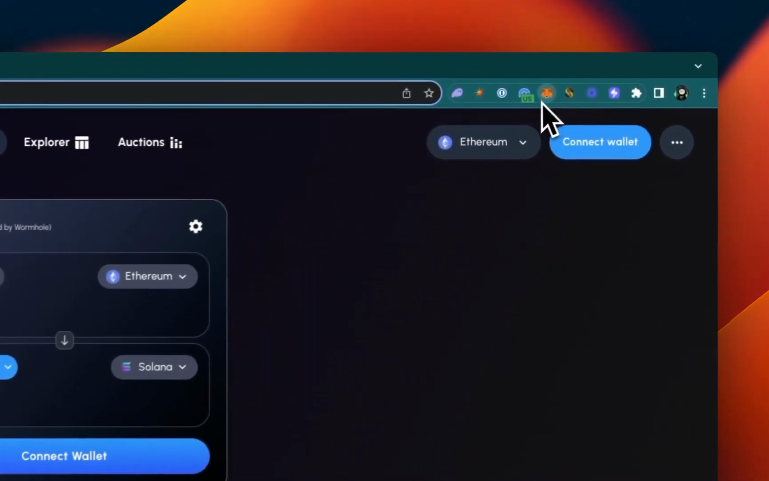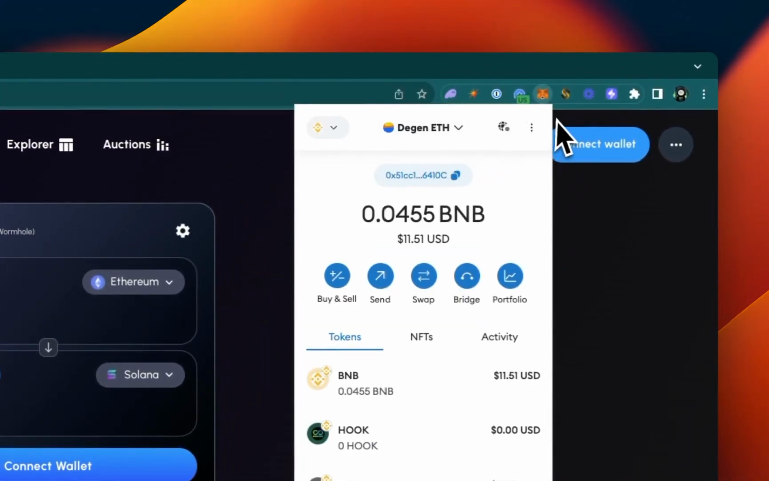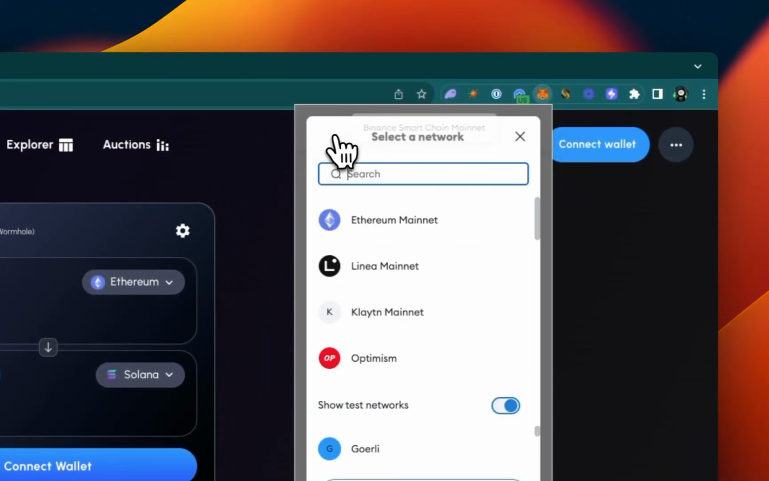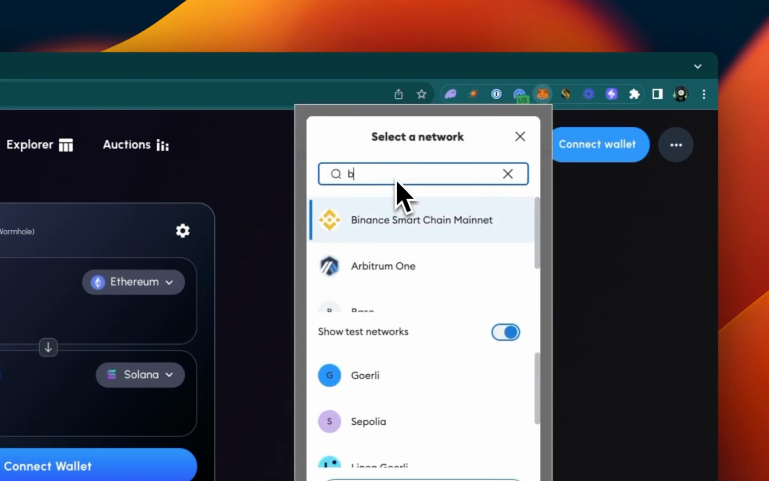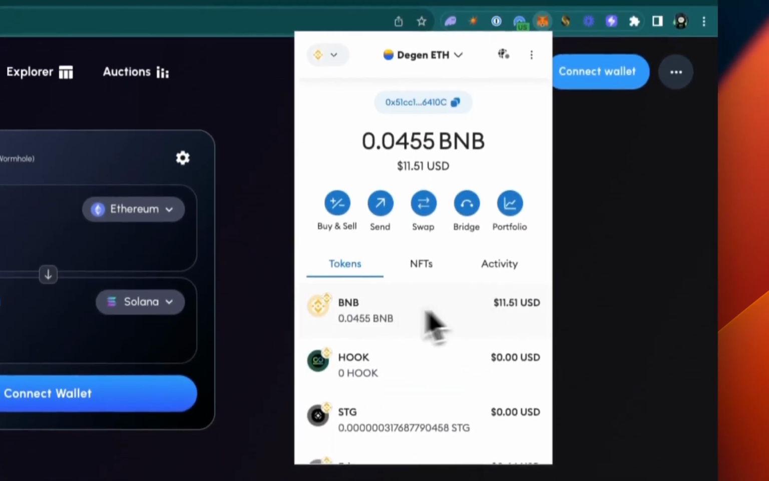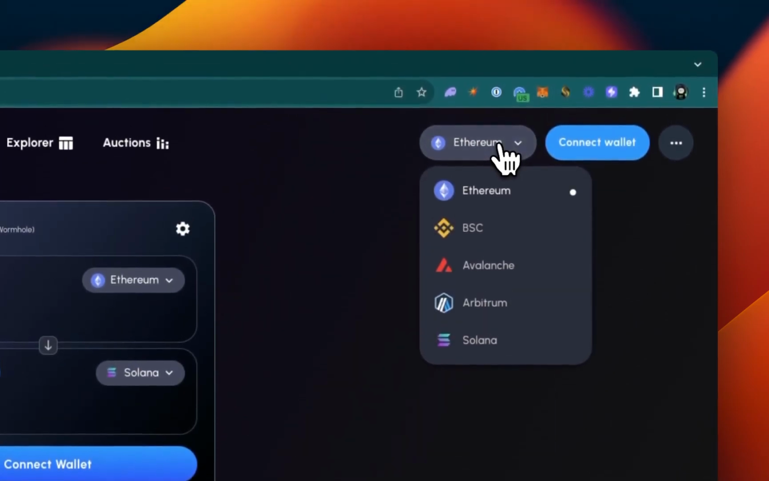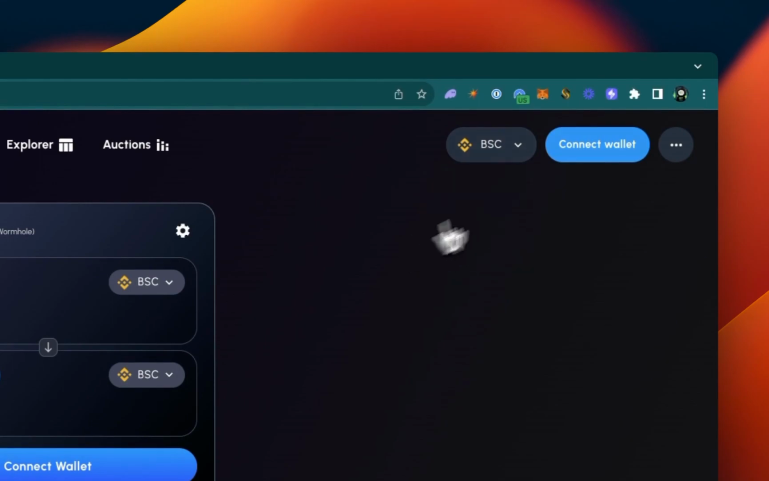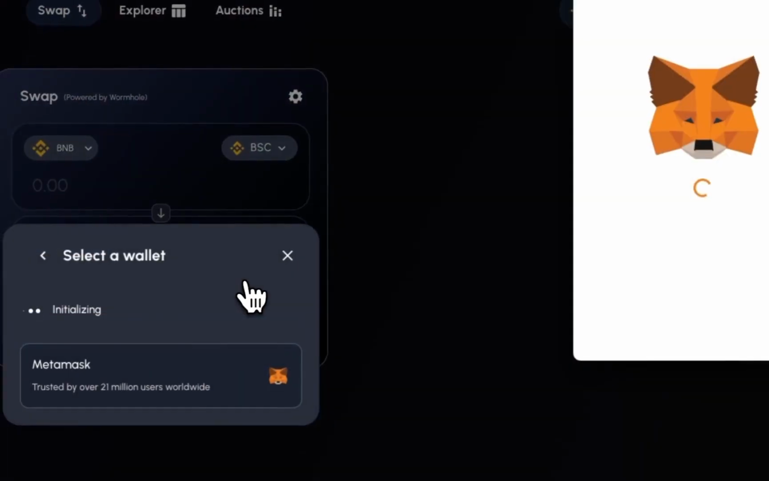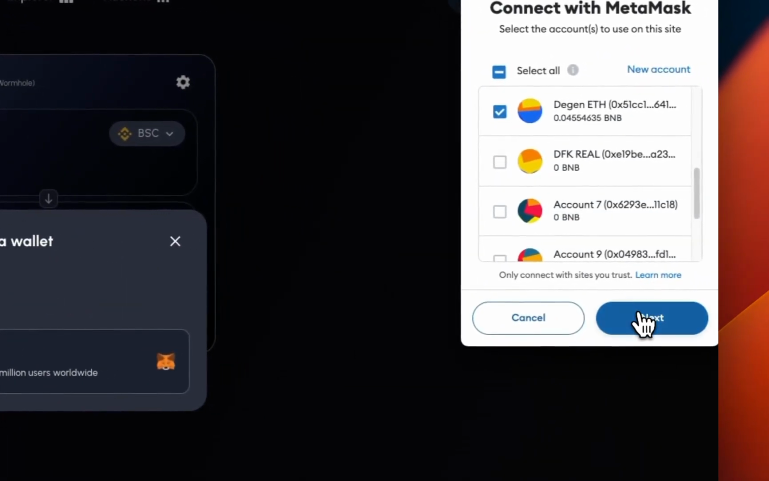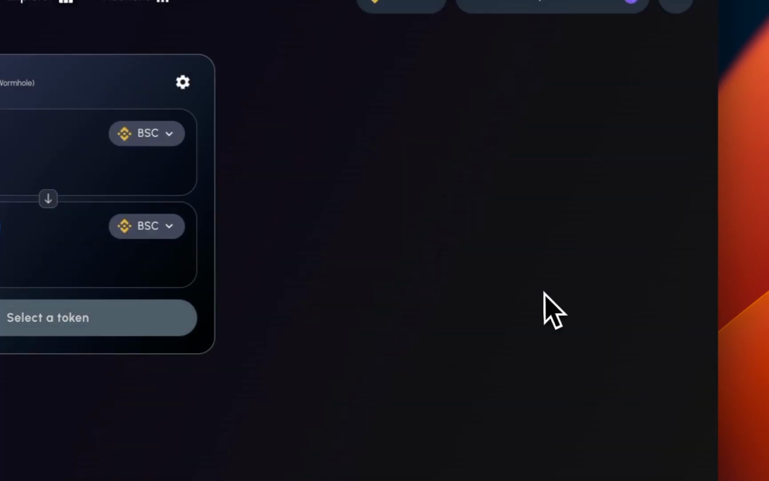And we're going to start out with MetaMask. And so I'm connected to Binance Smart Chain. I have $11 of BNB here. So we'll click up here, go to BSC, connect wallet, MetaMask, connect.